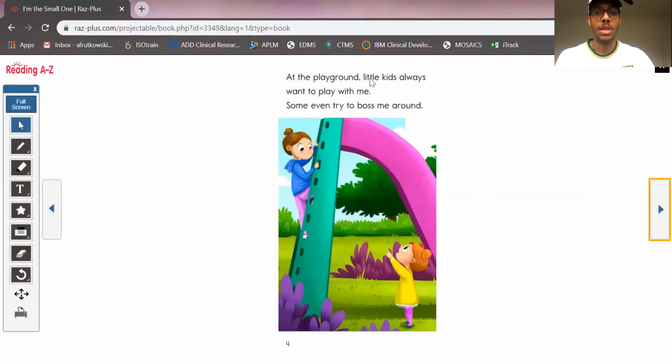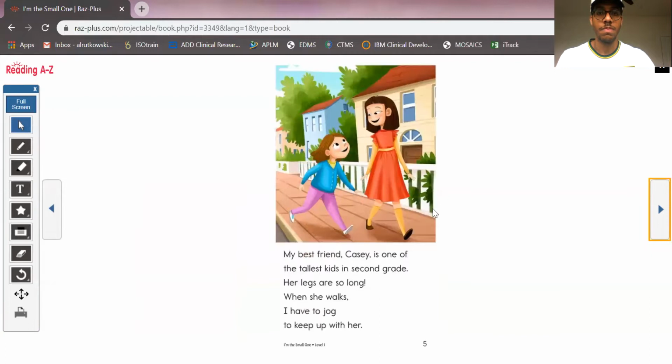At the playground, little kids always want to play with me. Some even try to boss me around. That's sad. I see here Sophie, and I see a smaller kid who's looking like he wants to boss her around. Not cool.